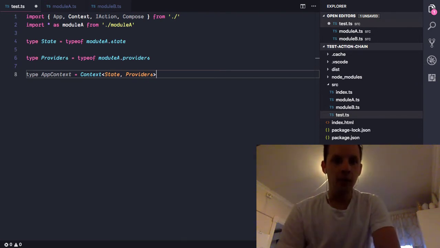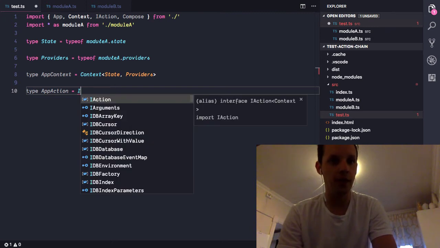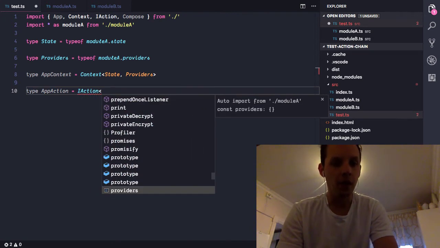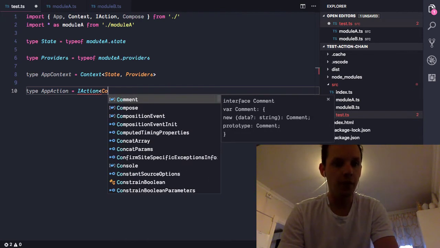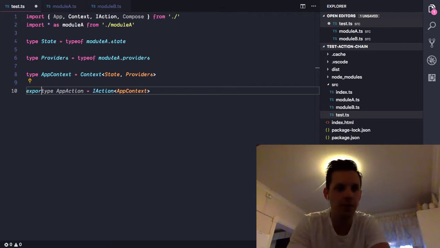Okay, and when we now have the app context, we can also create our app action type, because this requires access to the context. All the actions need to know about the state and the providers. So we say IAction with app context, like this, and we want to export this because we want to use it inside our module.